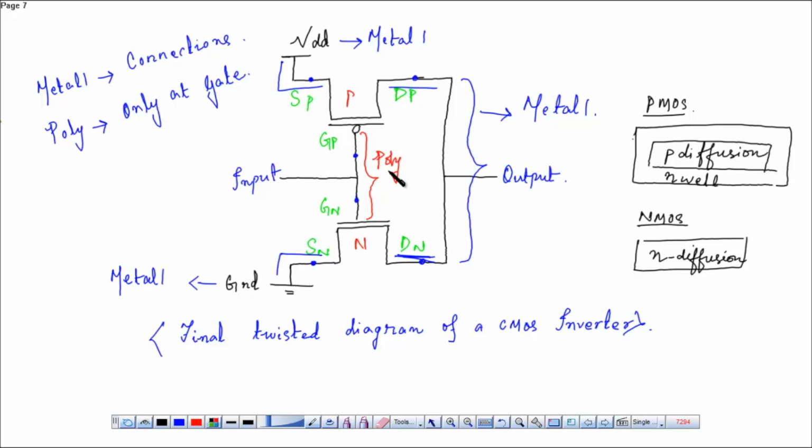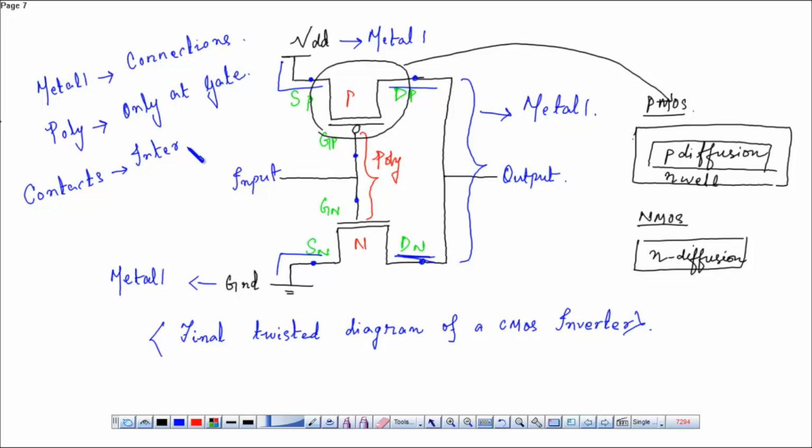Then if you want to contact this metal, see here these are metal, but over here this part you will construct using this. This part will be constructed using this. Similarly, this part will be constructed using this. So there will be a connection between the P diffusion layer and a metal layer. So what will you do when there is an interlayer connection? So we have various contacts for the interlayer connection.